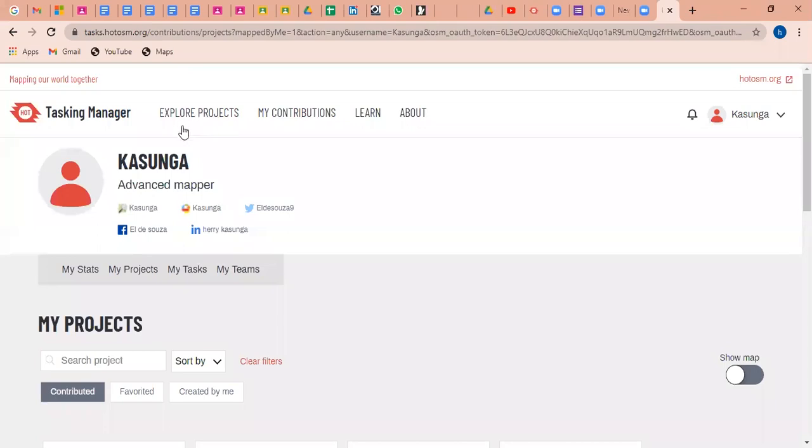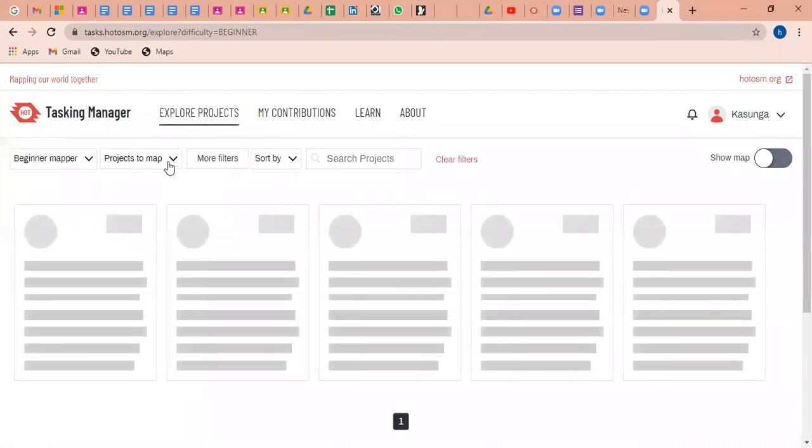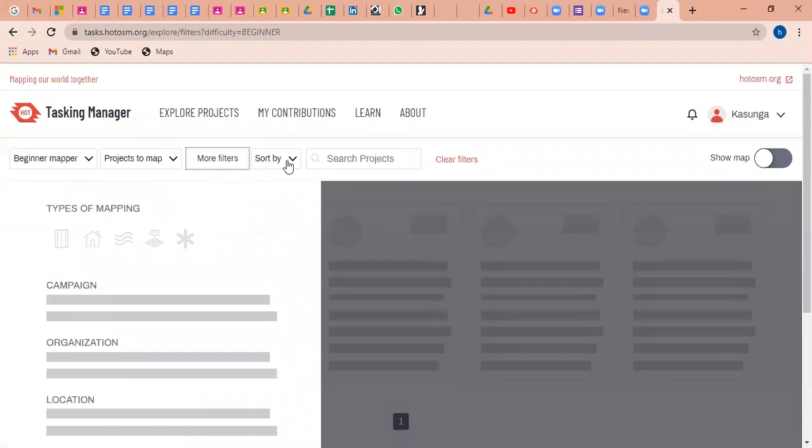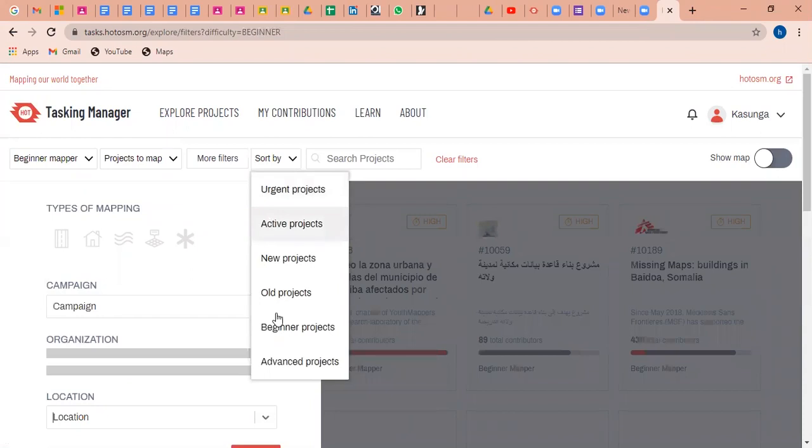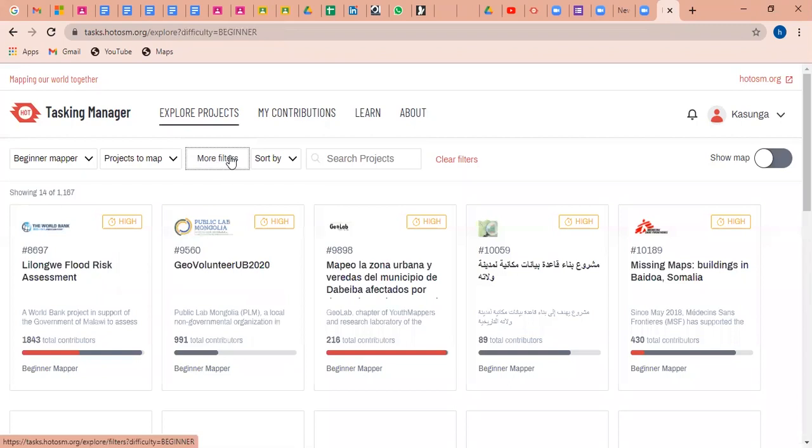So this is the Tasking Manager, this is my account, and then I'm going to go to Explore Projects. I'm going to click on Explore Projects, and search for the project that I shared with you. So it's going to be for a beginner mapper. I'm going to filter. It has to be a project to map. Sort by what? I want to see beginner projects.